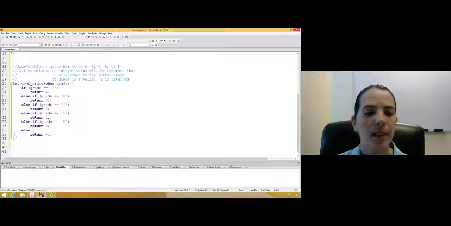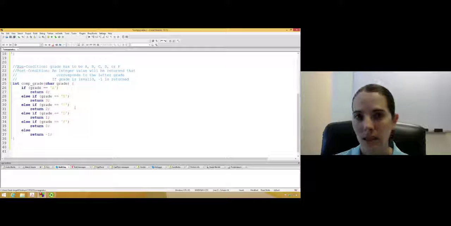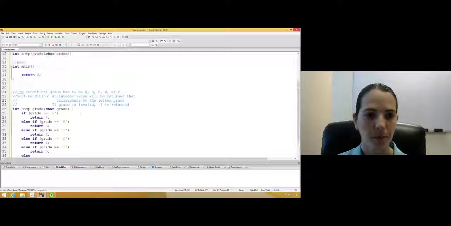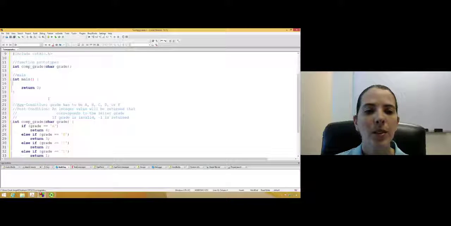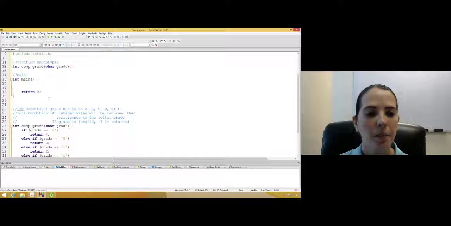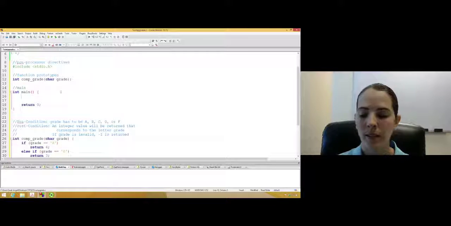That way, if it's invalid, when we finally get to our default else statement, this return will also take us back to main. So remember, the return is the end of the function. So now we're able to use that function in main. We're able to build the rest of the program that does the grade calculation.